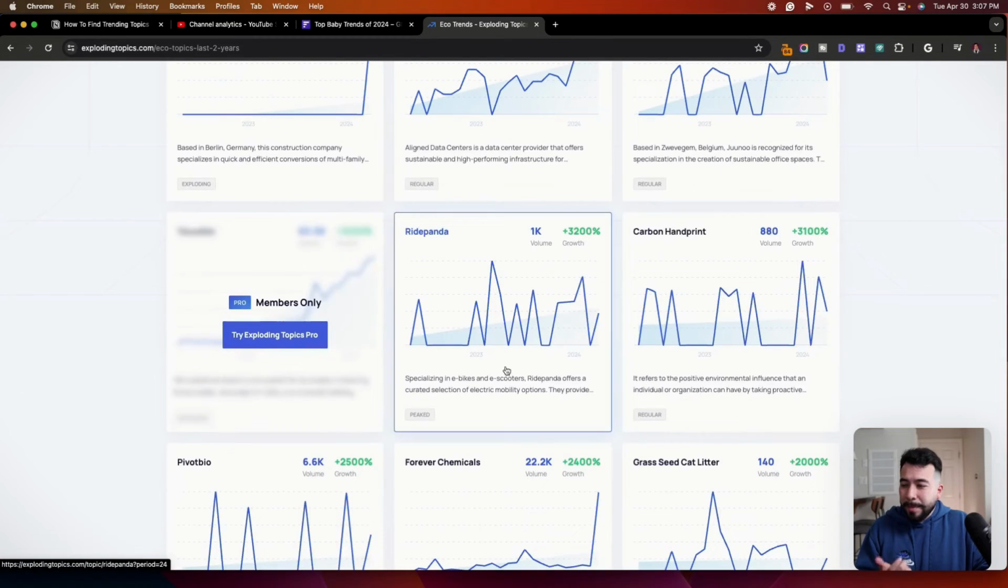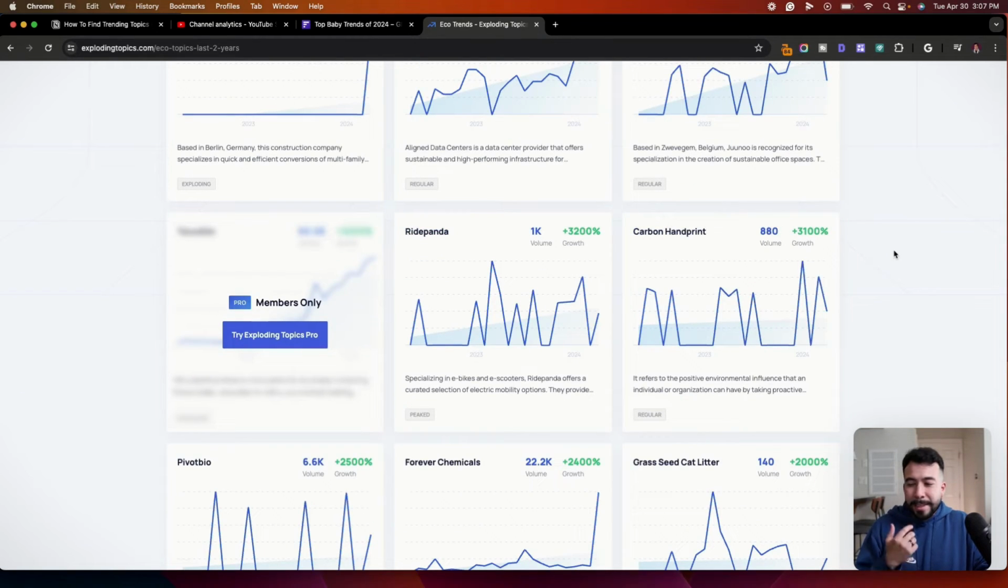We have Ride Panda. This is specialized in e-bikes and e-scooters. So maybe you can make video content around that. Overall, this is a great way to leverage trend spotting tools and create content on not mainstream, but trending topics for YouTube. All right, this next one, we're going to be using TikTok to find trending topics that you could potentially create for YouTube.